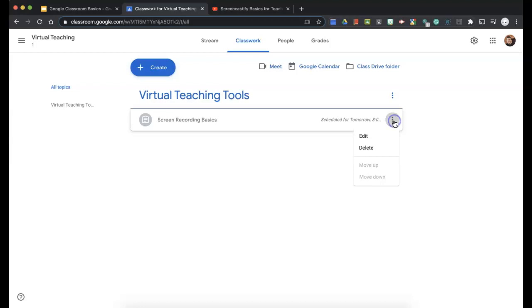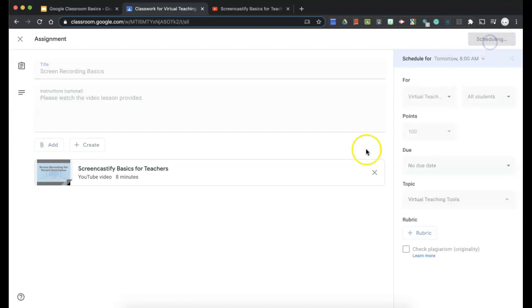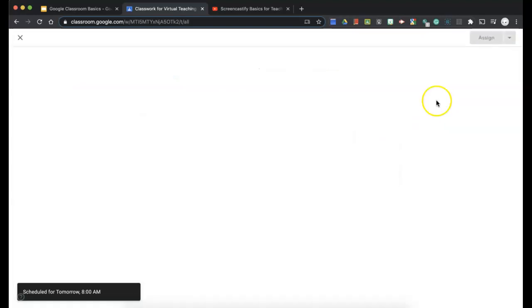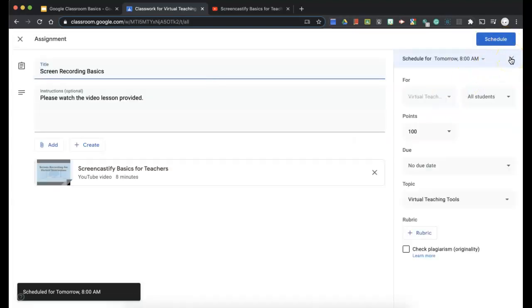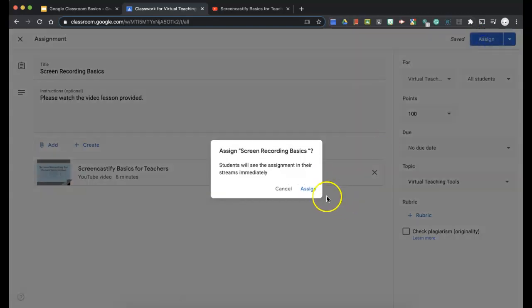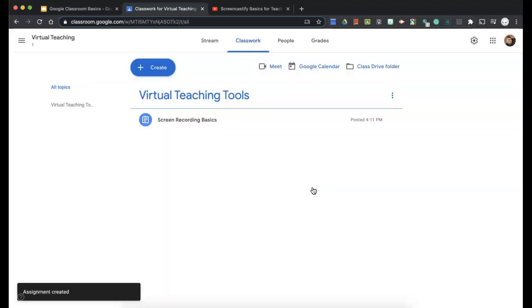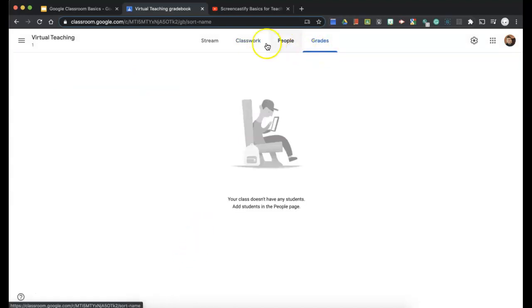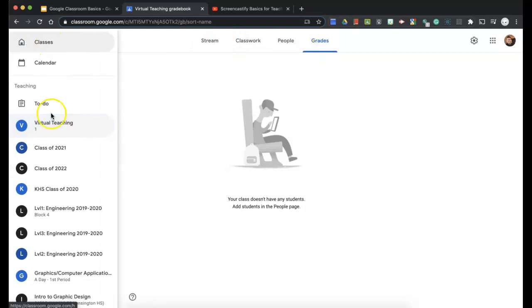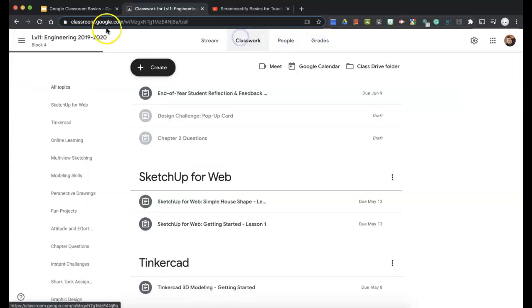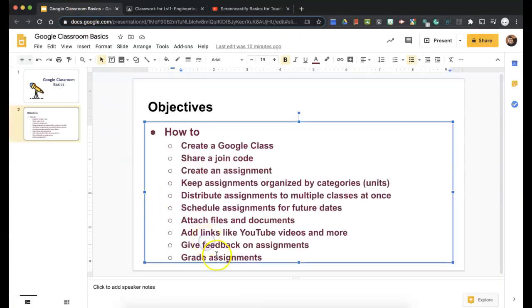If I need to edit that, simply click on the little menu icon for that assignment, click on edit, and schedule. Or I should be able to assign it right away. If I go back and edit, I can click that little X. If I wanted to assign it right now, I can just click assign. There's no people in my class, so there's no one to grade and no grades here. So let me go to a classroom that actually has some items that I can show you that might be graded, to go over giving feedback and grading.